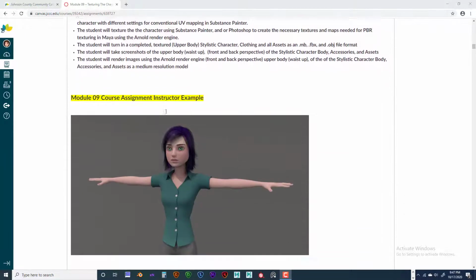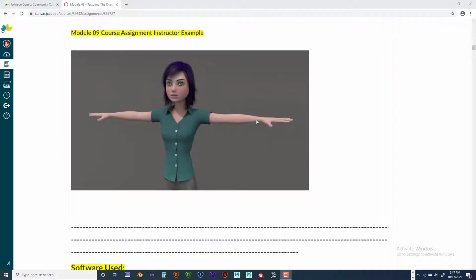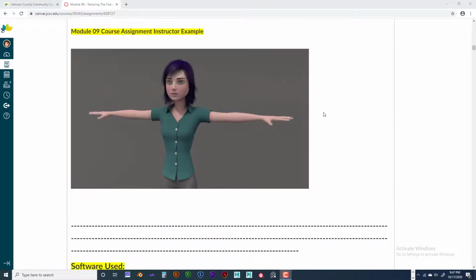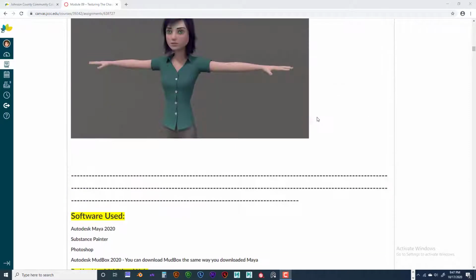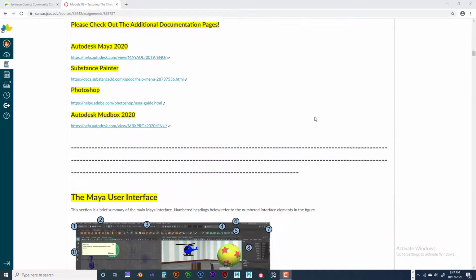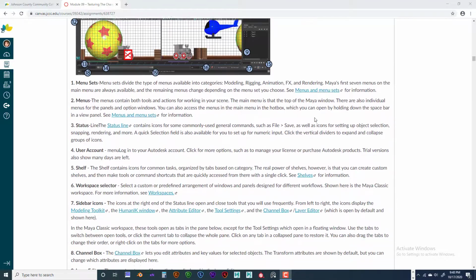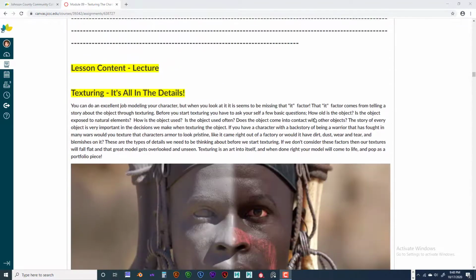And then I've got a course example. I'm going to be changing this probably. You'll probably see something different by Monday. I'm not really super happy with that, so I'm going to do something else. And then we've got texturing.